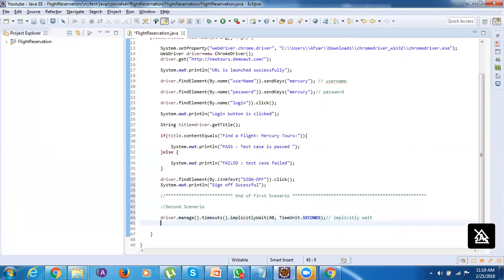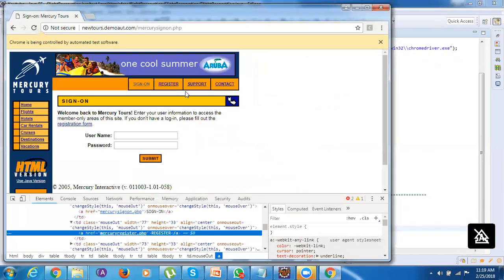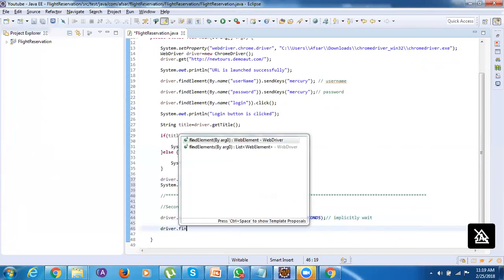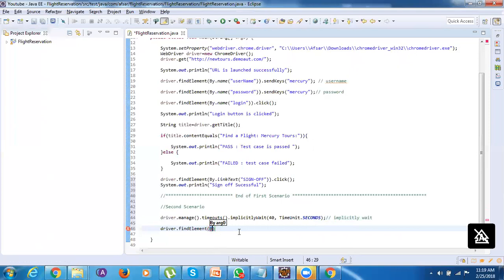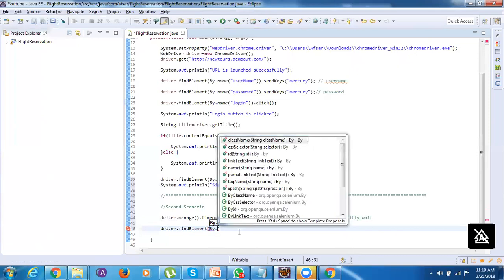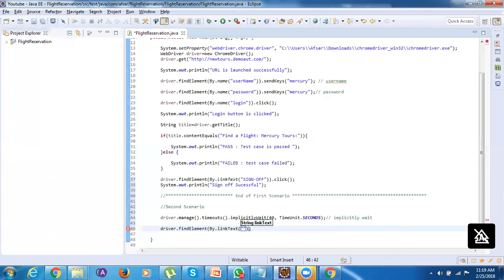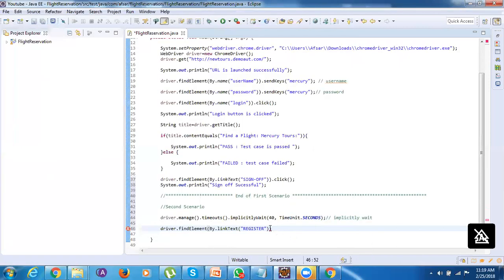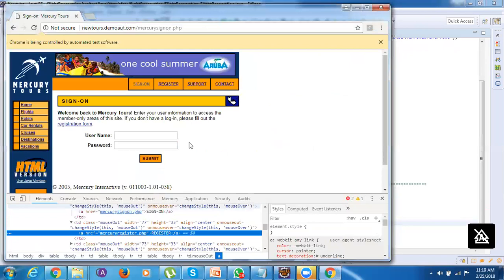Fine. Then I'll be clicking on this register, right? Register driver dot find element by dot link text. Okay, and link text is register, because the text of that link is register, so I need to provide that. Then click on that. Okay, clicked on this register link.